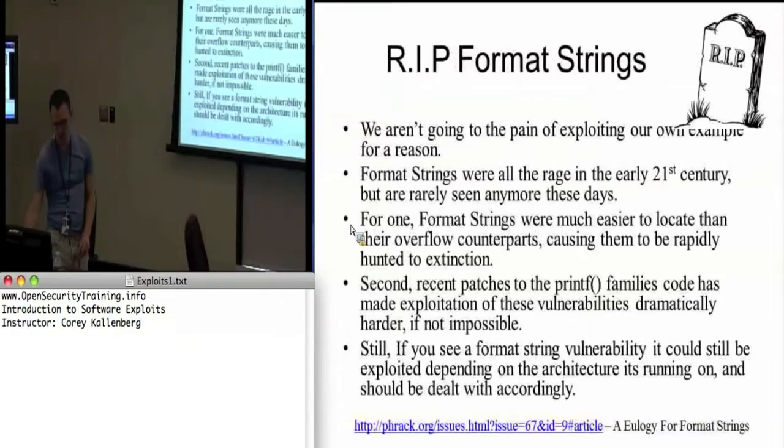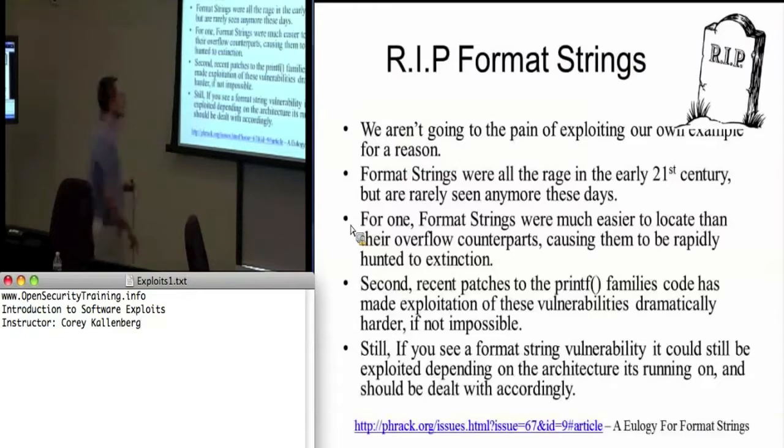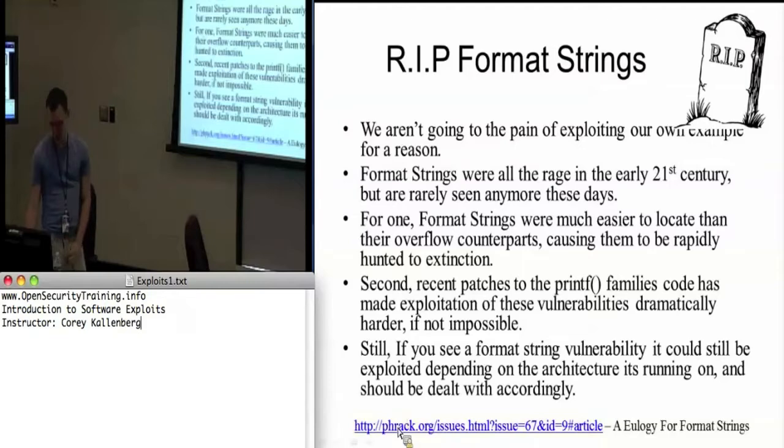Okay, we talked about that. There's a whole Phrack article written about it. If you're really curious about it, you're welcome to check that out. But like I said, take it all with a grain of salt, because apparently there are still some format string vulnerabilities out there that are being exploited on their own.